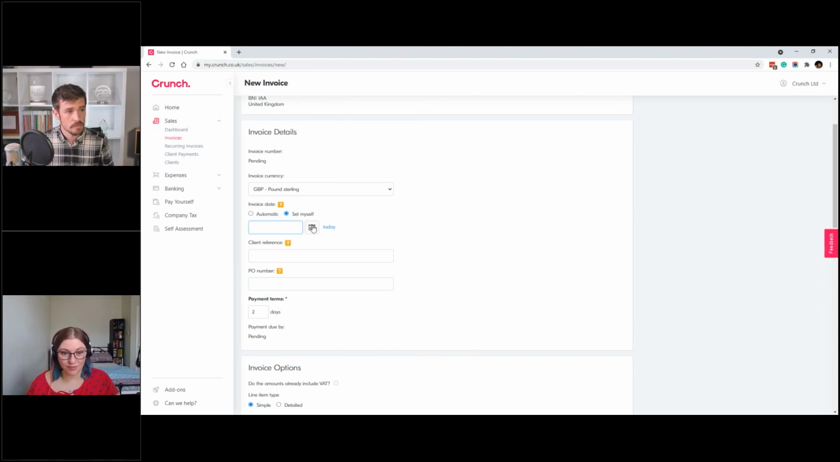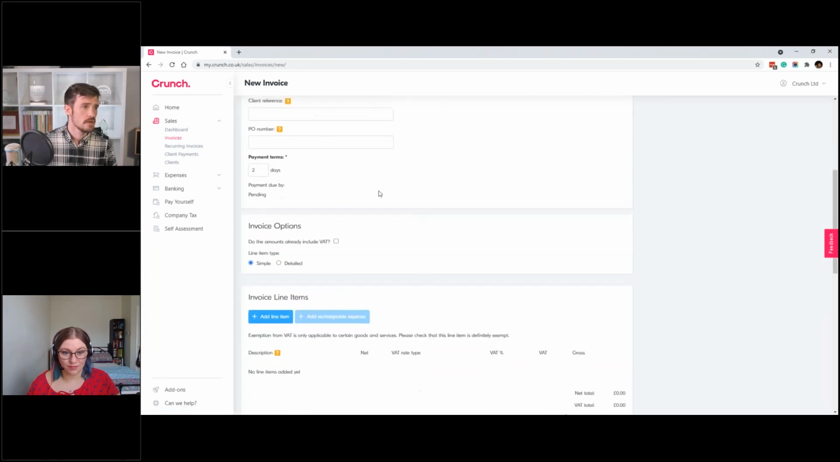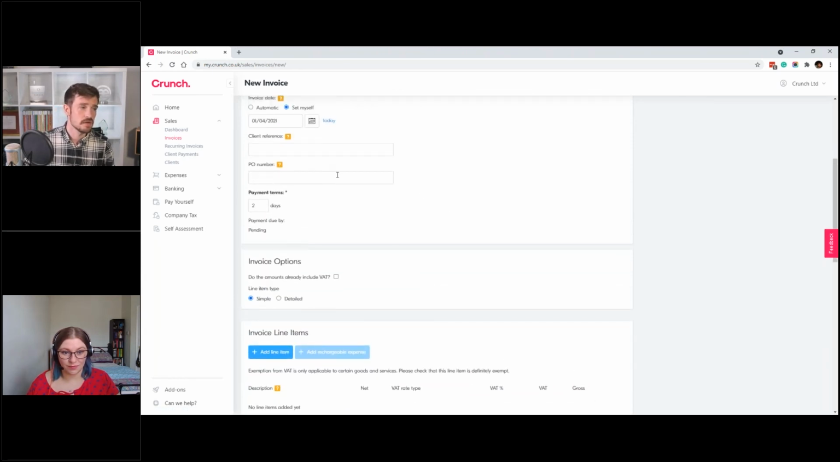So you can either type it, you can use the calendar, or if you are doing it daily, just press today instead. I'm going to skip these two for now because I am conscious of time, but again, there's help center articles online, so make sure that you check those out to find out what they are if you need them at all.